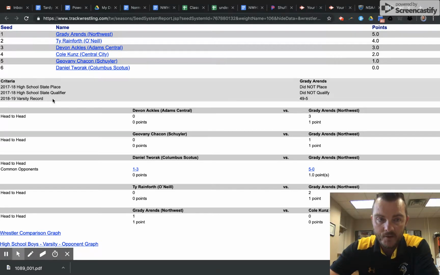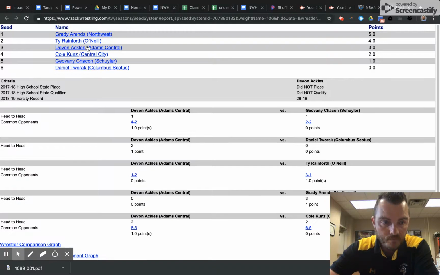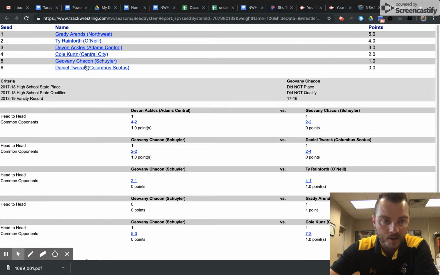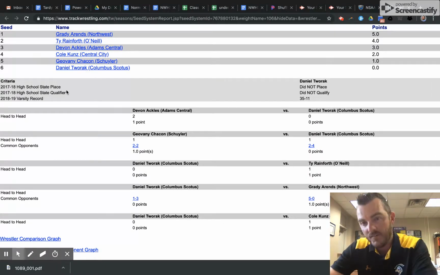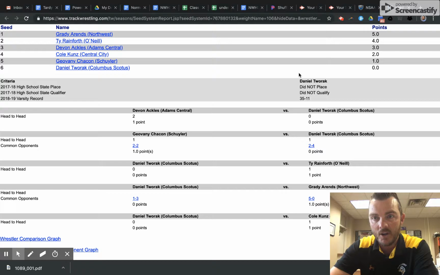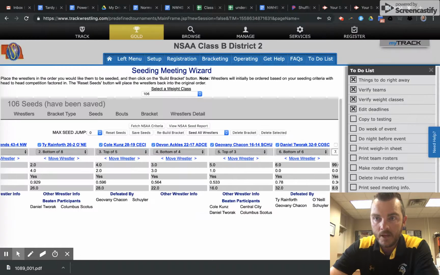If after common it doesn't, then it goes to state placer and state qualifier, and then record is the last thing. Most of these are going to be decided by common since this district's already done, or head-to-head, so we're not going to see that. But it does look at head-to-head first, then common, then state placer, then state qualifier, then varsity record. That's how it goes when it compares each wrestler. So it seeded them based on points. You get out of there.